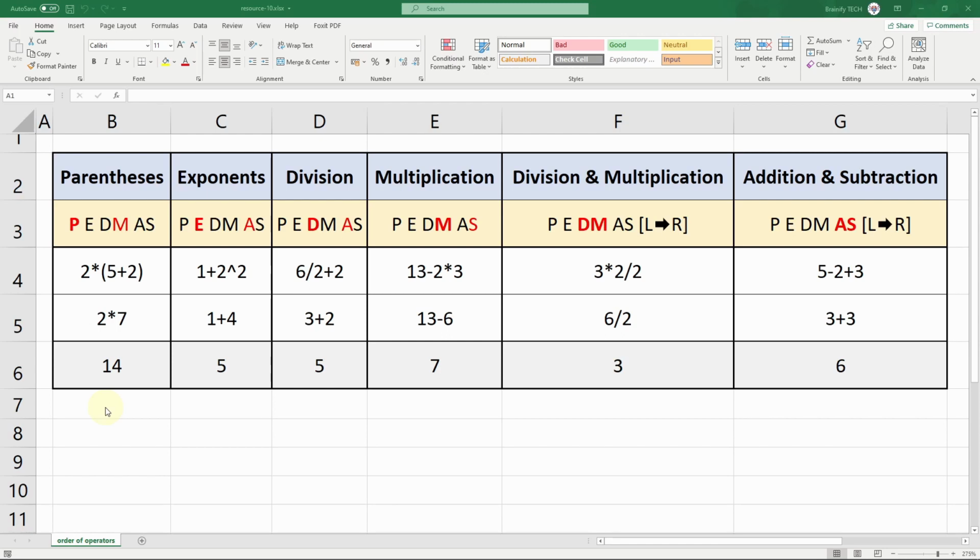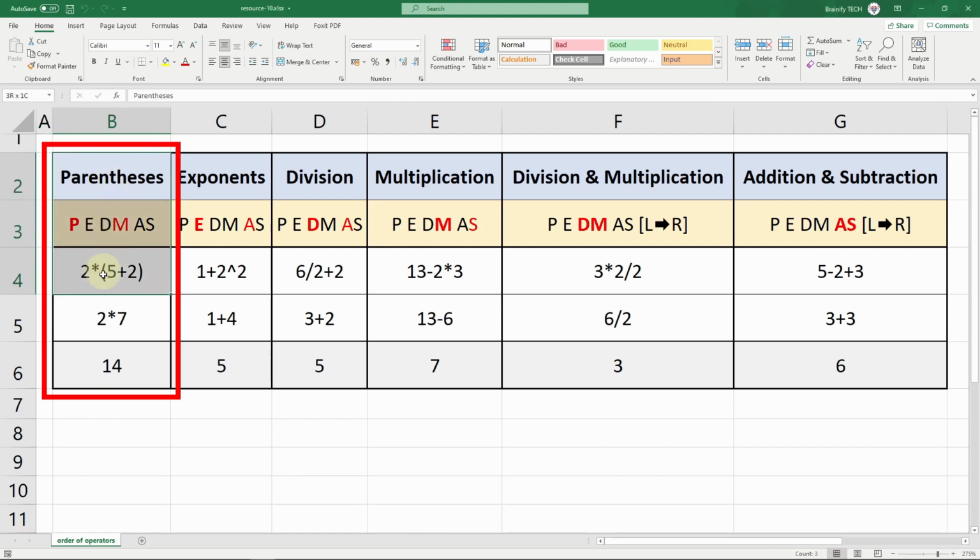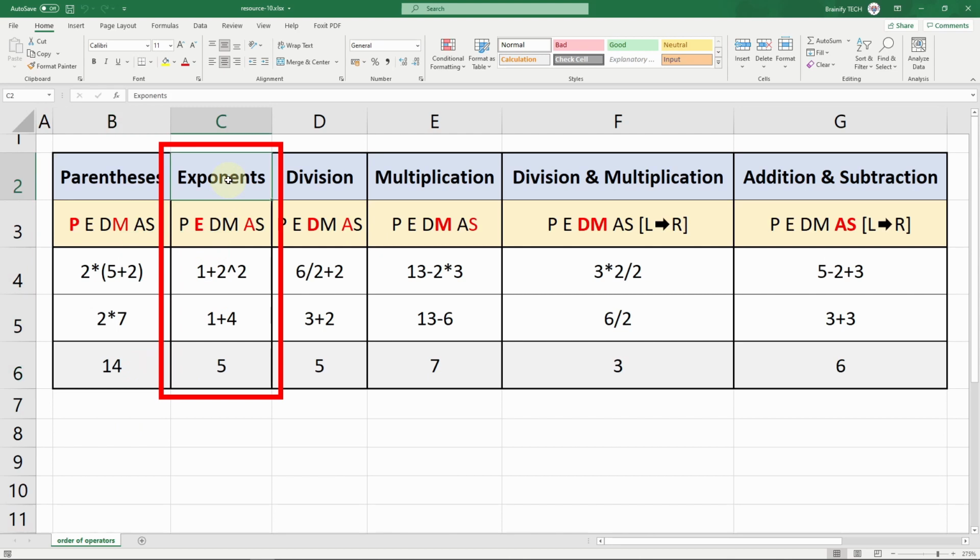Let's take a look at how these orders work. This worksheet shows worked examples for each of the operator orders. Let's look at the parentheses example first. We have a multiplication and parentheses in the formula. We also have an addition, but since it's wrapped in parentheses, it's calculated first, with the multiplication second. So the calculation breaks down to 2 times 7, which gives the answer of 14 as shown below.